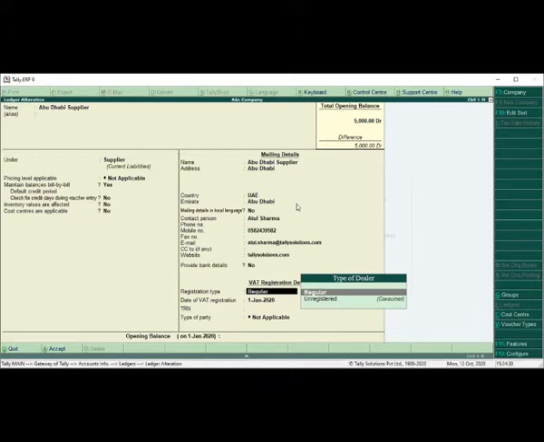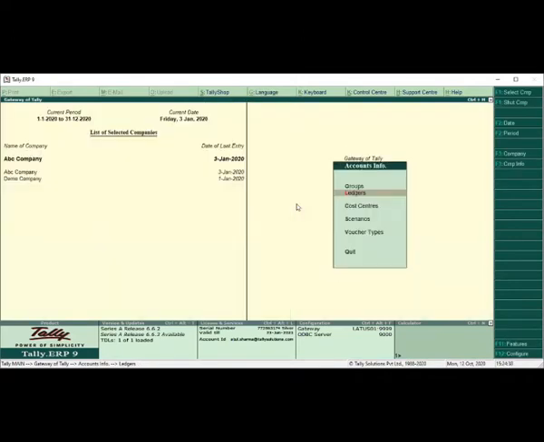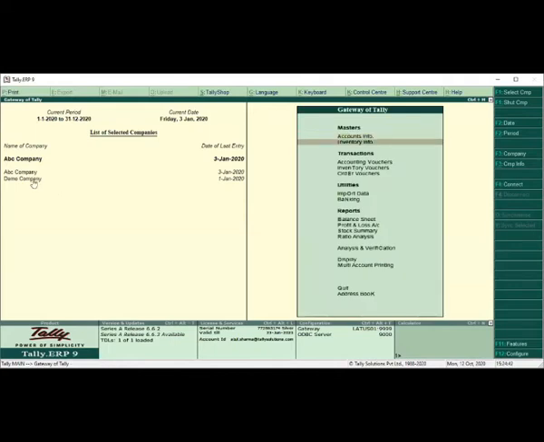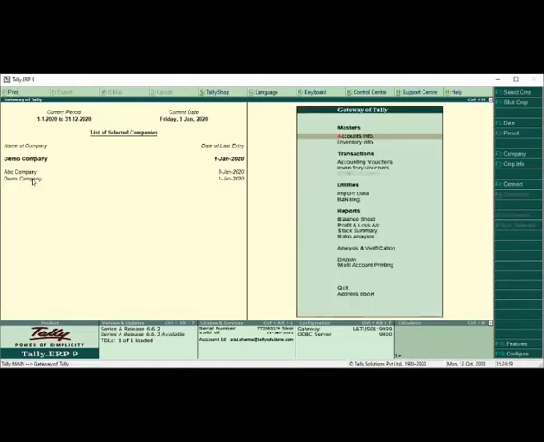Now you don't want to mention all the details again in the new company, the different company. Let's see, there is the ABC company, and another one is the demo company. But if you see in the demo company, we don't have any customer or supplier, like this supplier belonging to the Abu Dhabi location. So we don't have any Abu Dhabi supplier. Now I want to copy the same here. How is it possible?